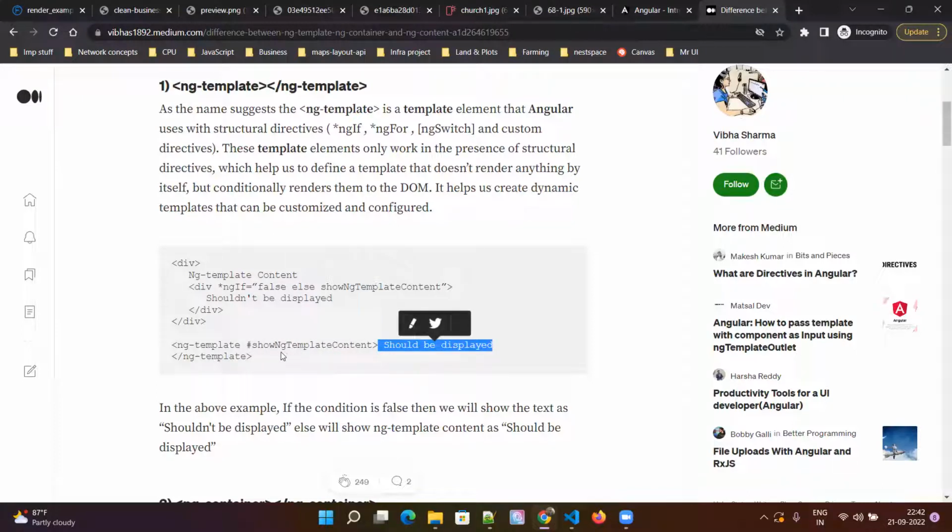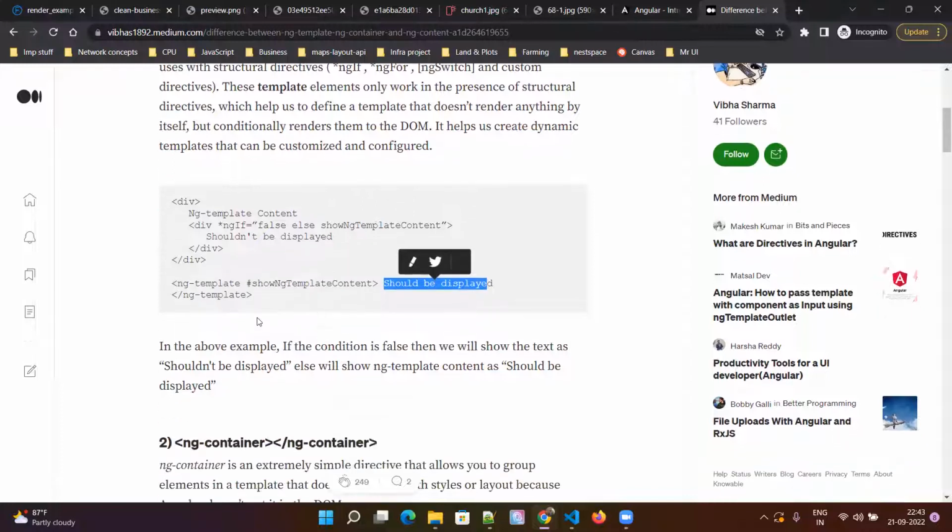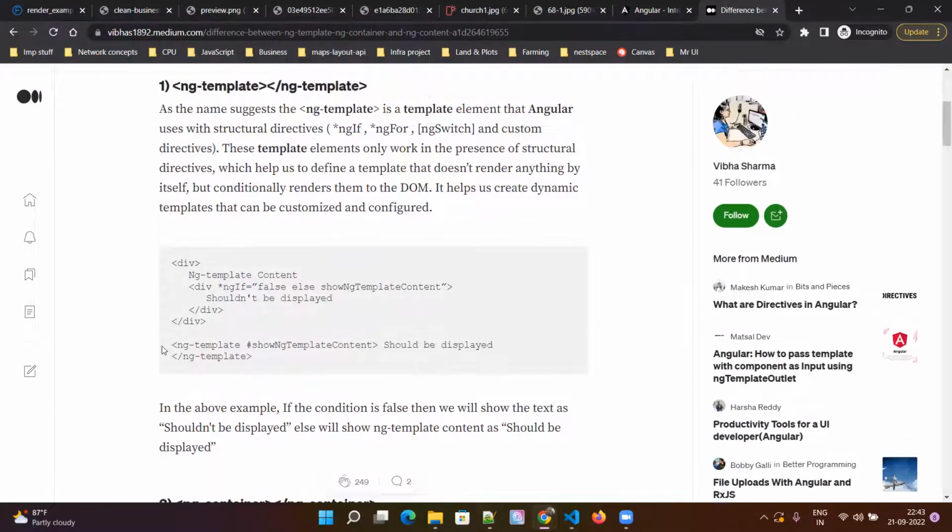It will not render at all unless you use it and tell Angular explicitly to show it somewhere. Only then will it use this ng template. By default, if you put this ng template tag and write anything under the tag, it will not get rendered. So that is basically the use of it.